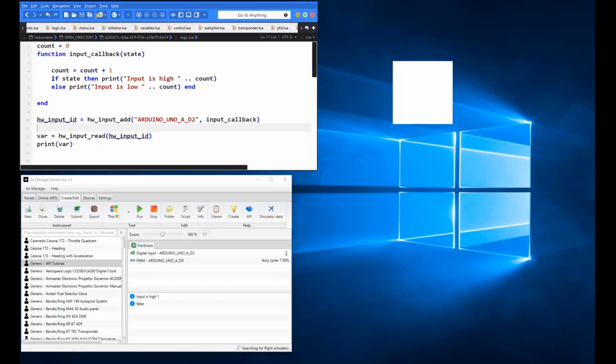Then there's a little if statement here that basically says if the state of the input is true, in other words, if it's a 1, the input is high, and then append the count on the end. Else, if it's obviously not high, then it must be low, so print input is low, and again append the count on the end so we can see how many times it's been called. So let's go ahead and run this now.